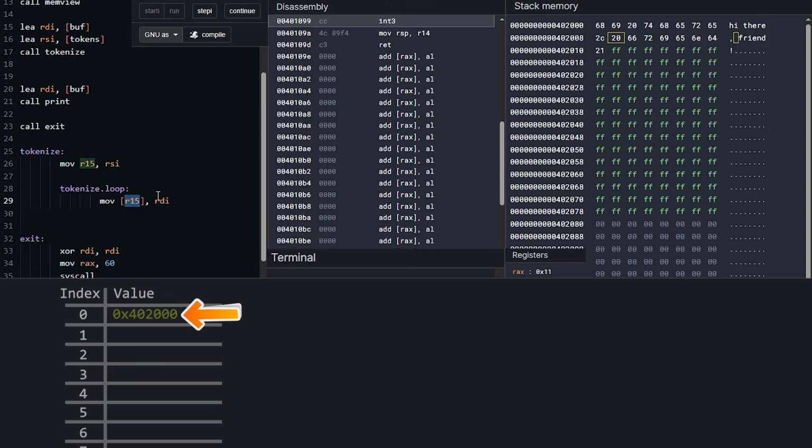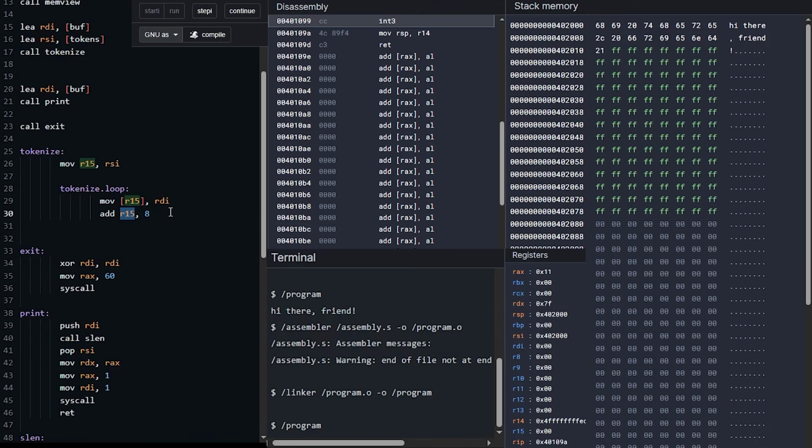So we're going to add it to R15, which is pointing at the tokens array. So it's going to be member 0, the first member. And then we're going to add 8 to R15, so that we can get to the next member. Each member is 8 bytes. So we have to increment it by 8 bytes every time we add a member so that we don't overwrite anything.